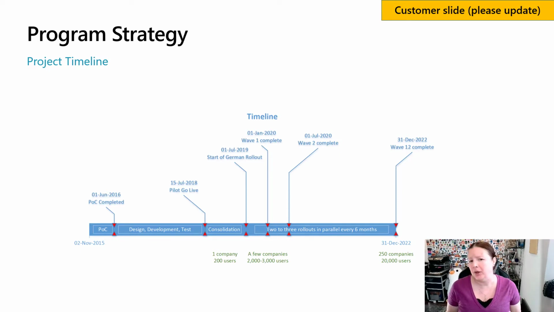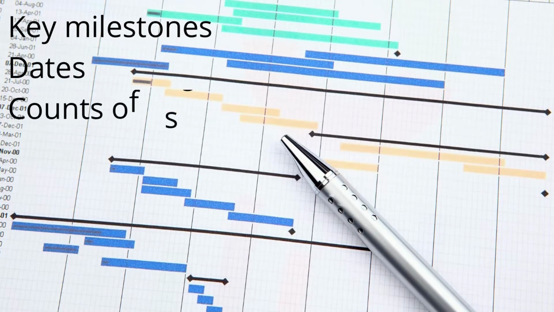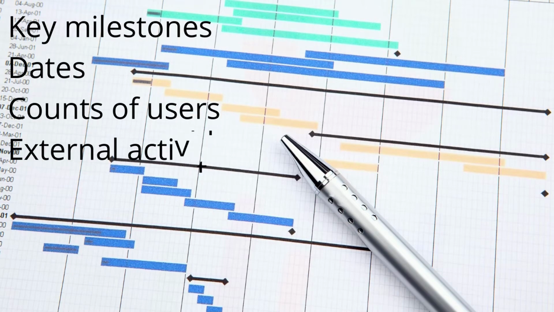This could be a similar looking timeline or PowerPoint slide that outlines your high-level plan, for example. The format is not as important as the content of the plan. Your high-level timeline should include the key phases or milestones with dates and counts of users, and be sure to include any external dependencies or projects that are going on in your organization in your timeline.